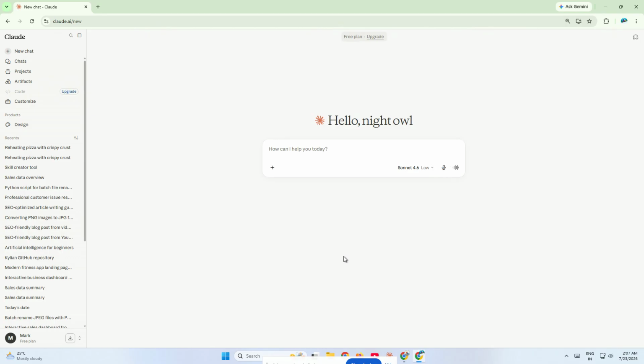First, open Claude either on the web or in the desktop app. Once you're in, look to the bottom left corner of the screen and click on your profile icon or name. This is where Claude keeps your account and app settings, so it's the starting point for customizing your experience.